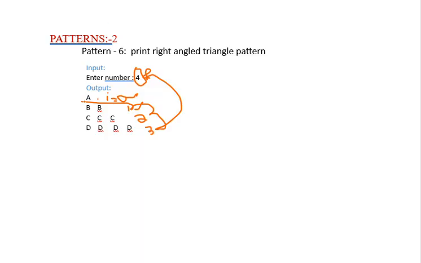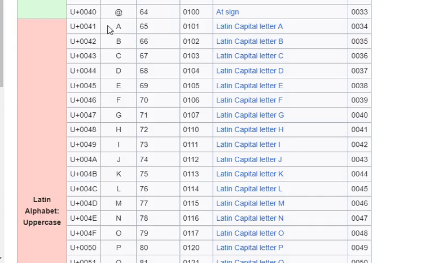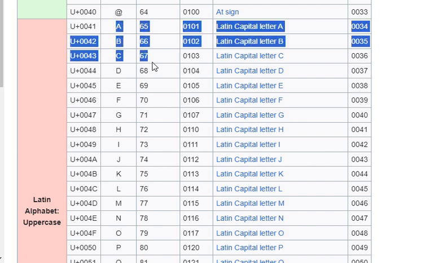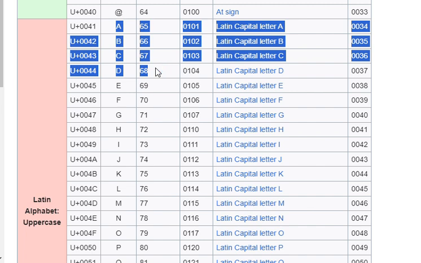Actually, these are in the form of alphabetical order like A, B, C, D. You know, Unicode values. So what is the Unicode value for A? 65. Yes or no? Similarly, what is the Unicode value for B? 66. Then C, 67. Then D, 68. These are the Unicode values for A, B, C and D: 65, 66, 67, and 68.